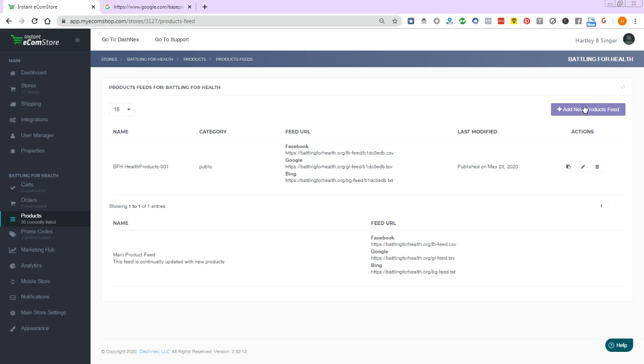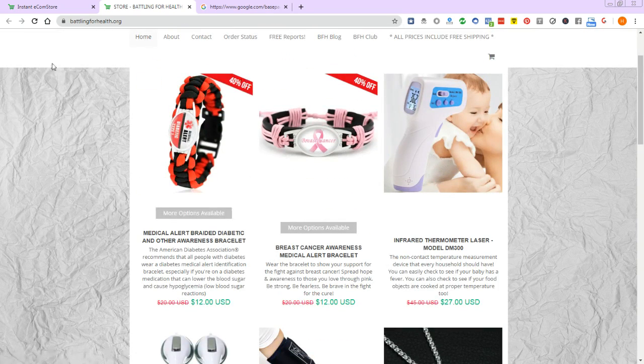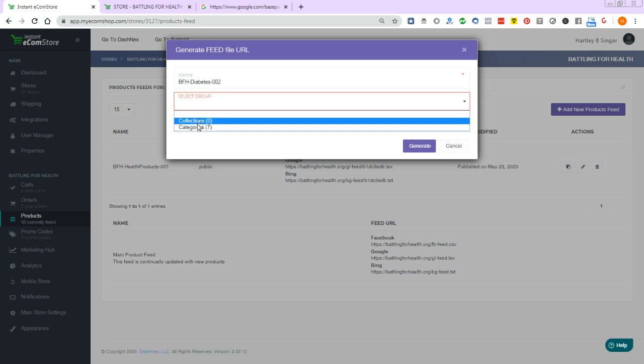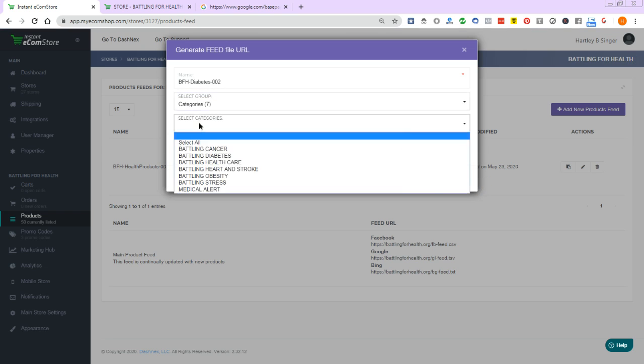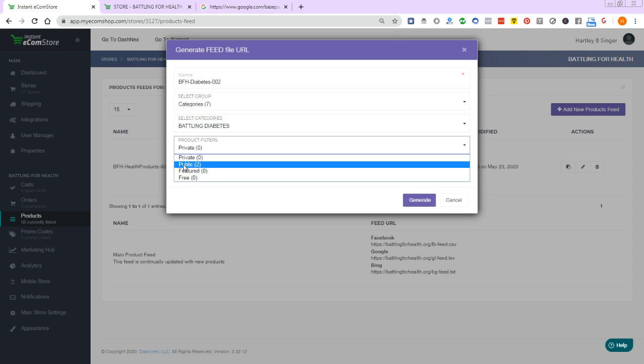But let's say I want to add a new product, and I'm going to use, let's just see here. Let's see what my store has here. So that's healthcare. Oh, here's one. Diabetes. Okay, so I'm going to do another one for, I'll call it Battling for Health Diabetes 02. Select group. It'll be a category, and it'll be the diabetes category, and 2 public products for that. And I'm just going to generate a list.